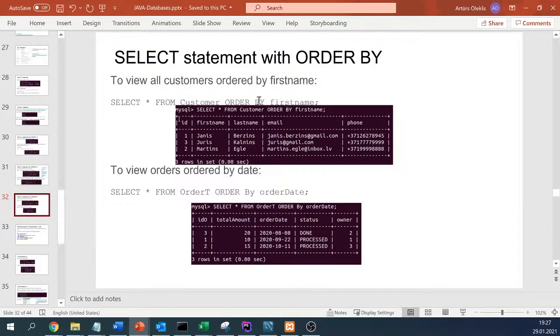Then we can also use ORDER BY, which will return the entries ordered by the column in ascending way, by the column we provided after the ORDER BY statement. So in this case we order by first name, so we have this sorting in ascending order. Sometimes it's needed for display, if you want to display data. In some cases you need to sort the data.